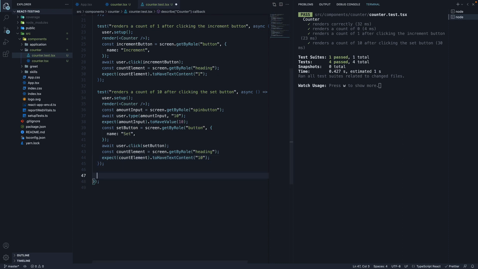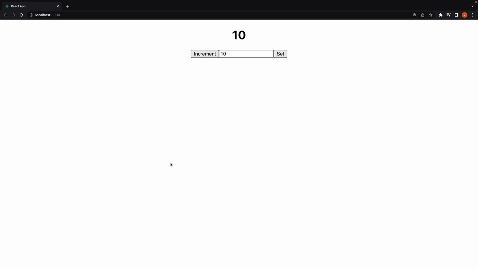Let's write another test, but this time to test if the focus order is right. Back in the browser, when I press Tab, the increment button receives focus. Tab again, and the input receives focus. Tab once more, and the set button receives focus. Let's add a test for this scenario.